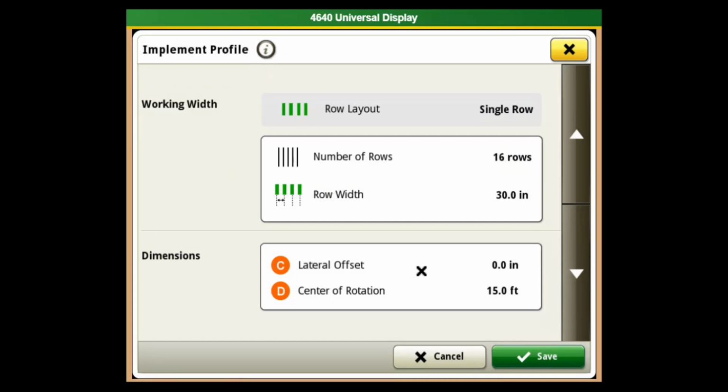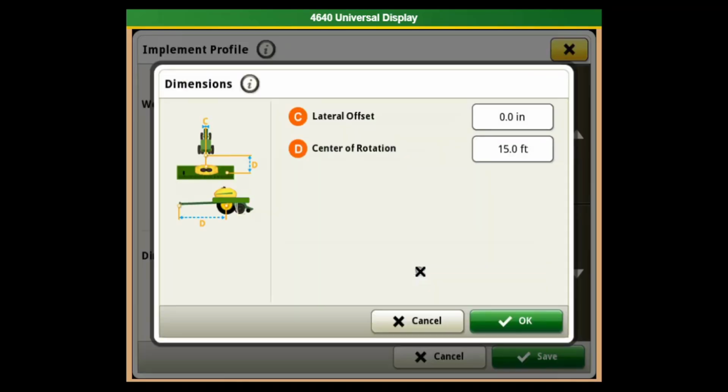Next, select the dimensions box. Similar to the tractor, you want to make sure that you measure your offset measurements, or in this case, dimensions, every year to ensure that they are correct. Once you have entered the correct measurements into the boxes, select OK.